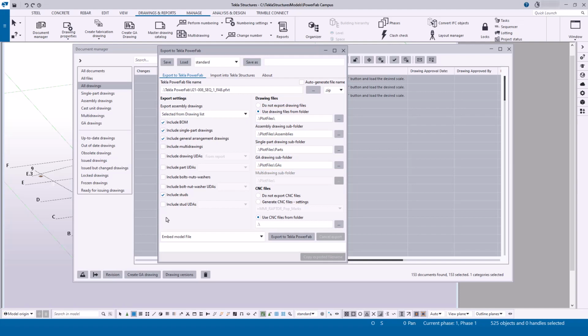Whilst it is not mandatory, it is recommended to include the NC files in the fabrication package, as there are a number of workflows in PowerFab Office that rely upon them. In the CNC Files area, select the Use CNC Files from Folder option. Click the Browse button to set the file location of the NC files. Click the Export to Tekla PowerFab button to begin the export process.